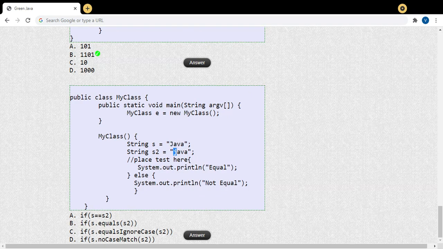So I have a condition to display equal or not equal. Now here I need to replace this line with some condition which is mentioned below. So we have to identify which of the following will replace this particular text so that I will get the result equal.